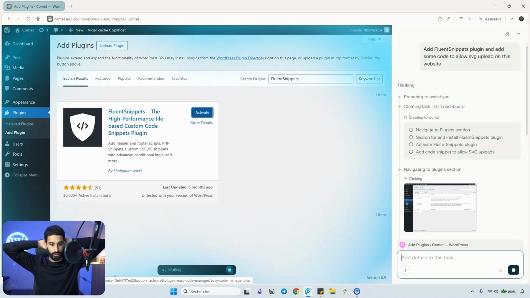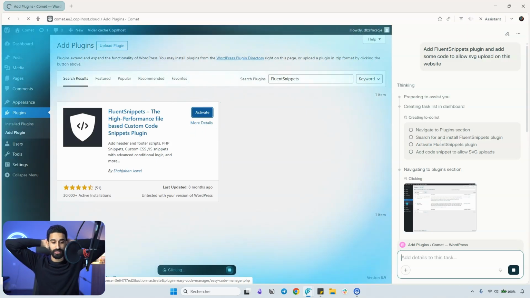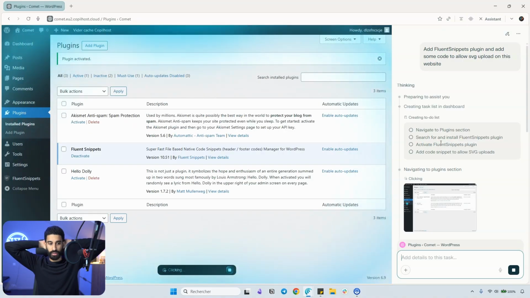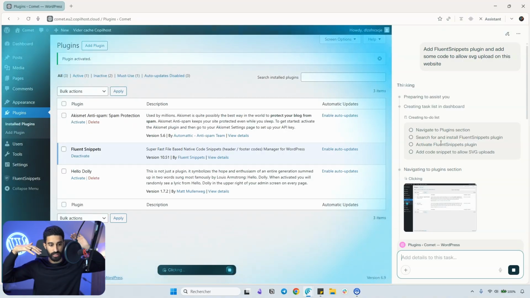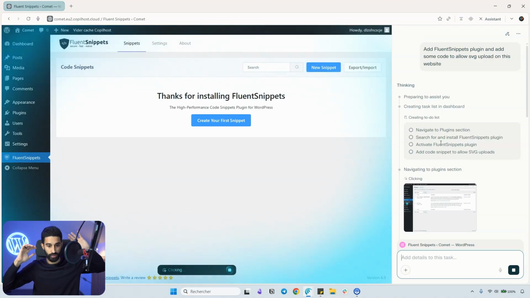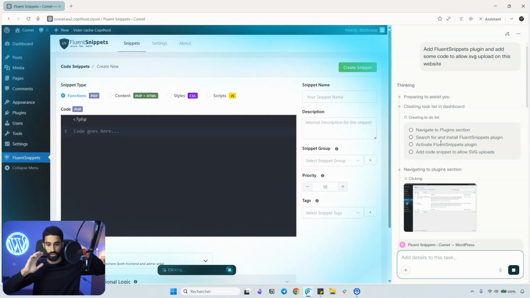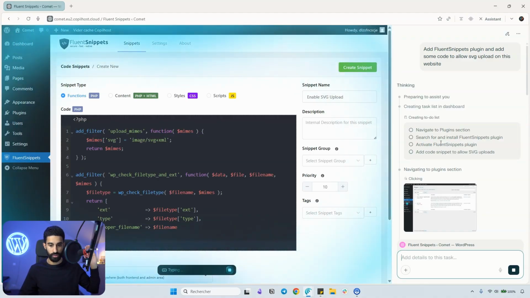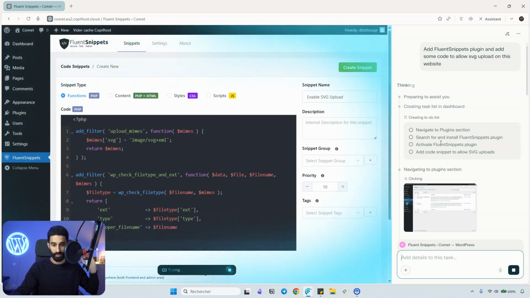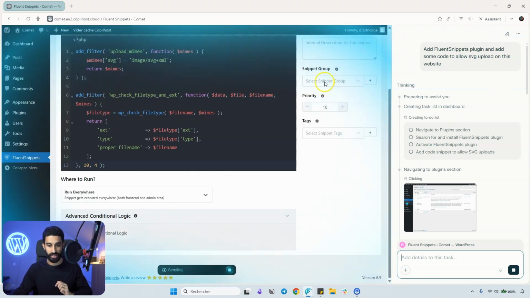And then he's going to activate the plugin, I guess. And then it's going to add some snippets of code inside. Shouldn't be so difficult so far. I'm going to click on create your first snippet. Yes, it's just AI working for me right now. And then it's going to add the PHP snippets of code. Yes. We also have a title here. I mean a snippet name.